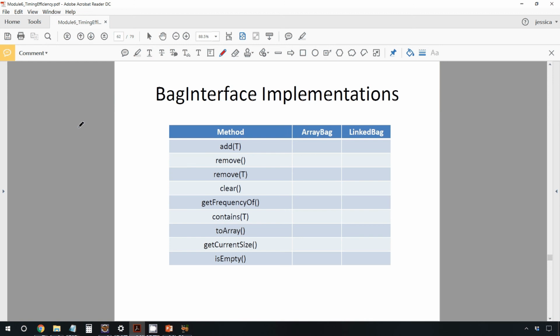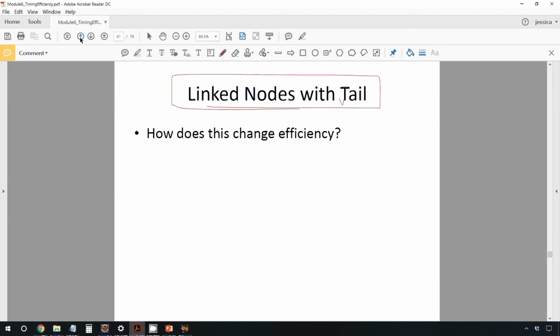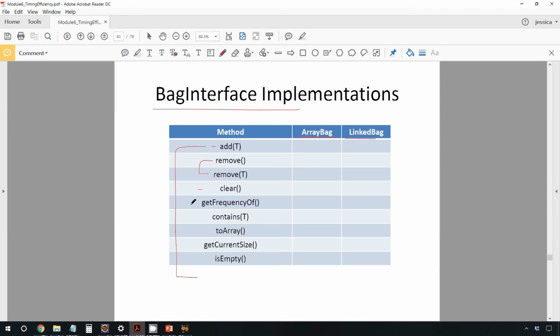Okay, so that's in general array implementations and linked implementations. But now let's look at our specific classes and interfaces we've been using. So if we think about bag interface, we have 2 implementations, array bag and linked bag. And here's all our methods. We've got the 1 add, we've got the 2 removes, clear, get frequency of, contains, to array, get current size, and is empty. So again, pause this video, fill out this chart, thinking about how these methods work, and see if you can come up with the order of growth for all of them.